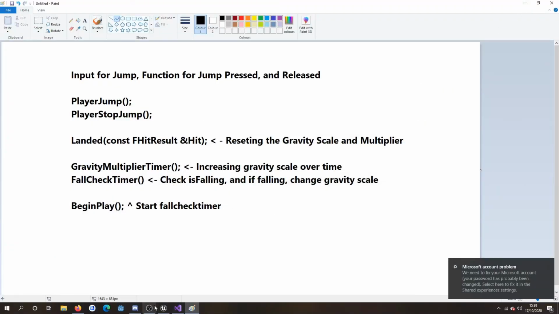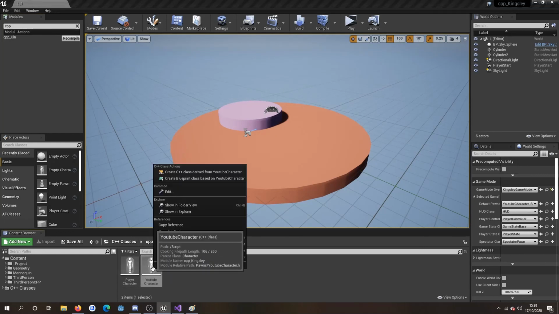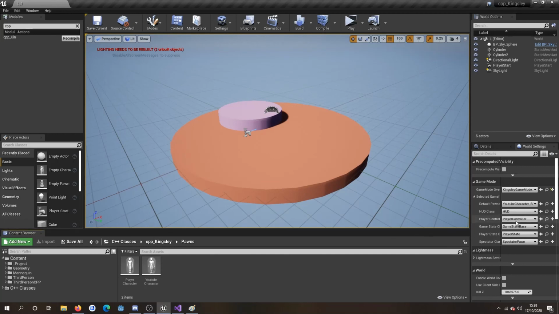We are going to not get a notification from Microsoft. So we're back in. I've set it to my character here. These are the classes you'll see. Right click on it, create blueprint class based on your character. So you make your blueprint class, you assign it to your game mode. This isn't a tutorial on how to do that. I'm specifically doing the jump, so I'm not going to talk about that too much.